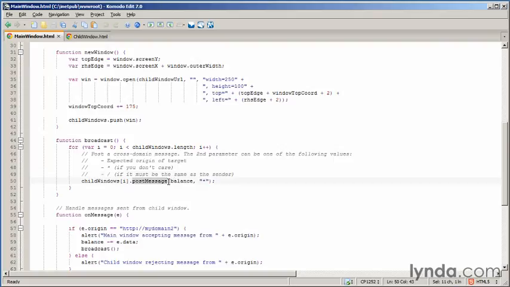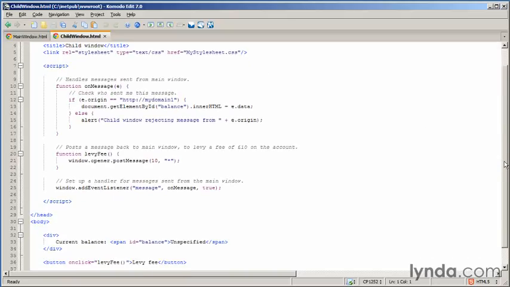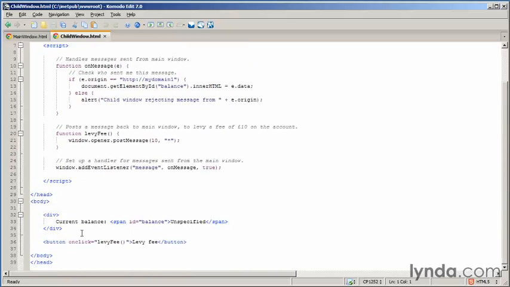Okay, so this postMessage function will post this data to the child window. What we need to do now is see how the child window handles that message. So let's go into the child window.html. I'll scroll down a little just to show the user interface first. It has a div where the current balance can be displayed. Initially, the balance field says unspecified.